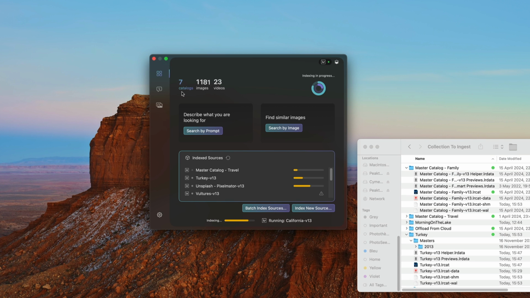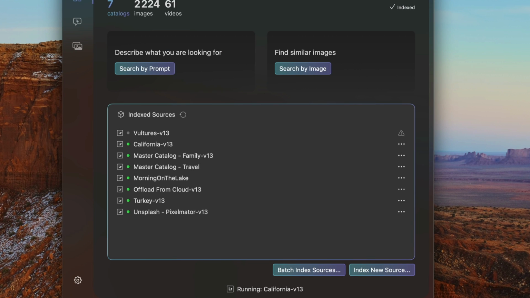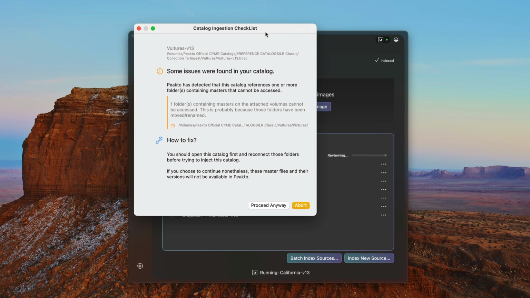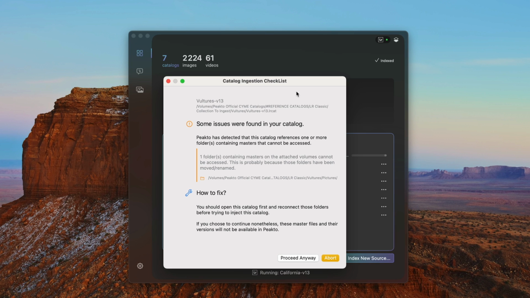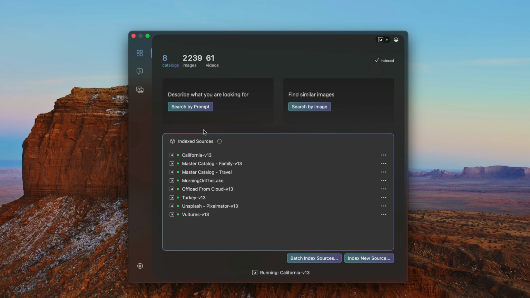You can follow the progression as well as get statistics about the number of catalog images and videos that are currently indexed. Some sources might require some extra attention and they will display a little warning sign. Clicking on it will open the pre-flight checklist that can hint to some errors or limitations associated with that source. In this case, some of my masters are on a disk that is not available, but I can proceed anyway because Lightroom gives me access to the previews and that's enough for the plugin to work.